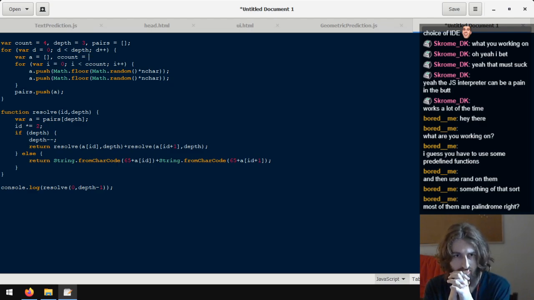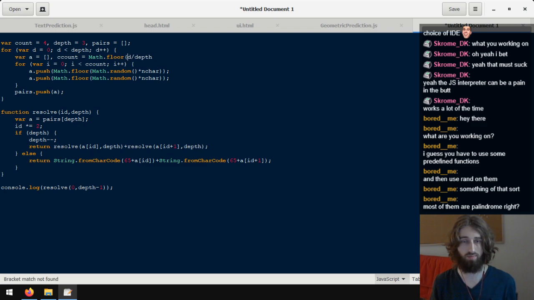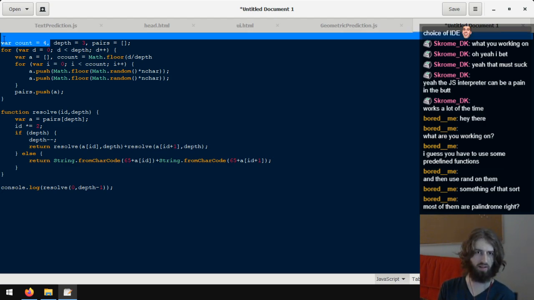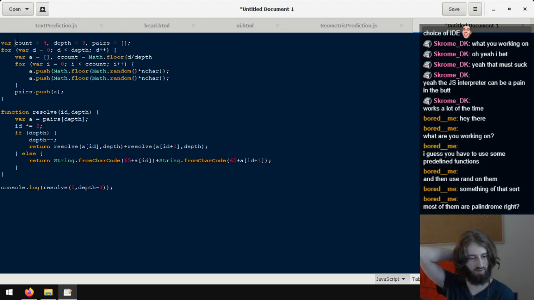So D divided by depth. Floor. Yeah, how am I going to do this? So I guess maybe as depth goes down or goes up, I decrease the count of the sequence.